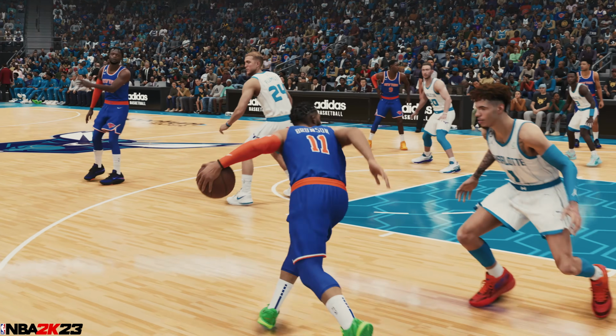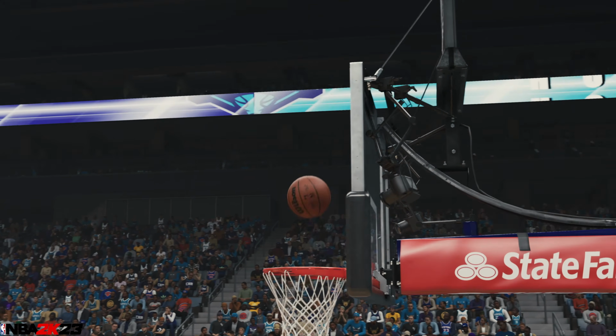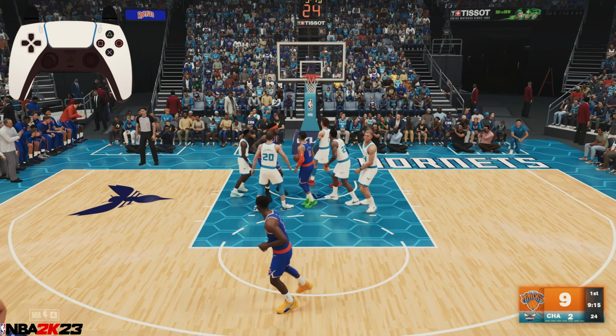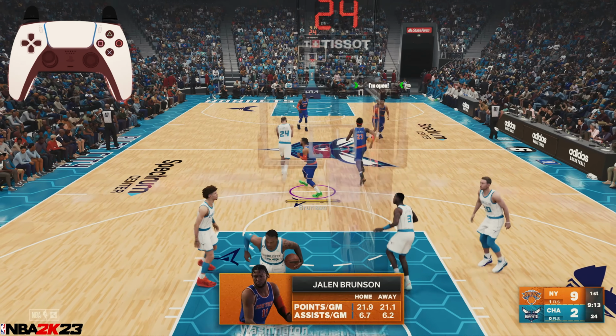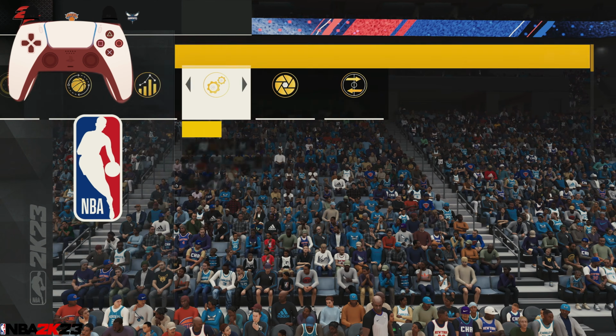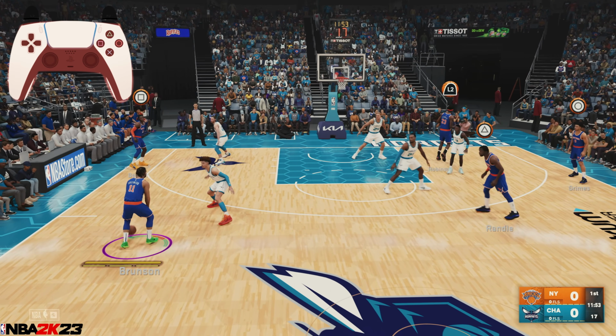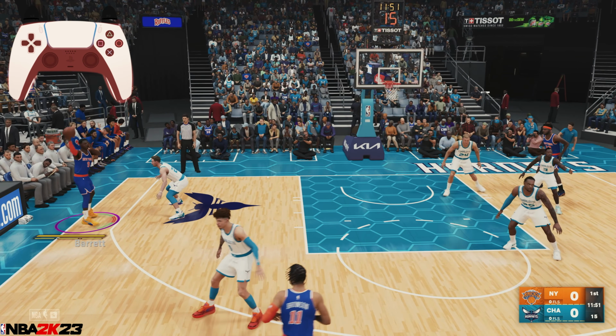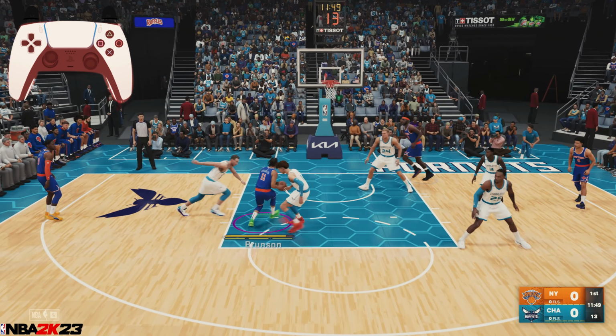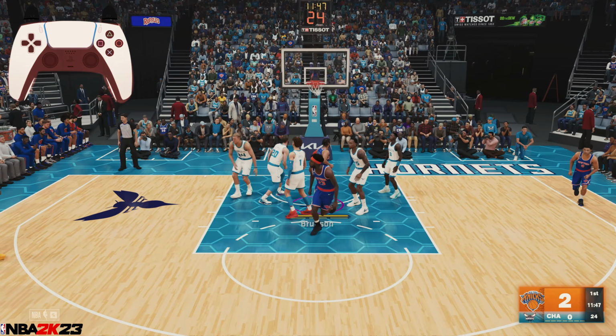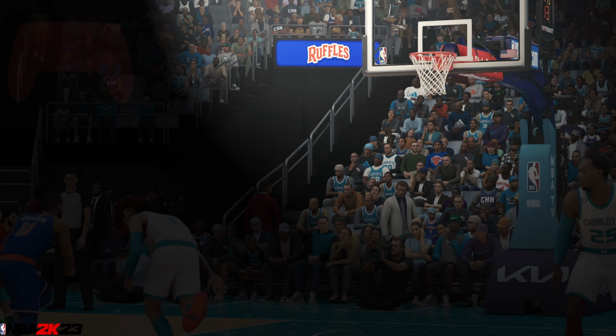Alright, so we know how to trigger the animation, we've practiced. Now the hard part is actually using it in the right situation. So let's look at the two situations that we want to use the floater in. The first one is the downhill situation. And as you're seeing right here with Jalen Brunson, he's going to float the basketball up and it's going to barely get over Mason Plumlee, who is much taller.